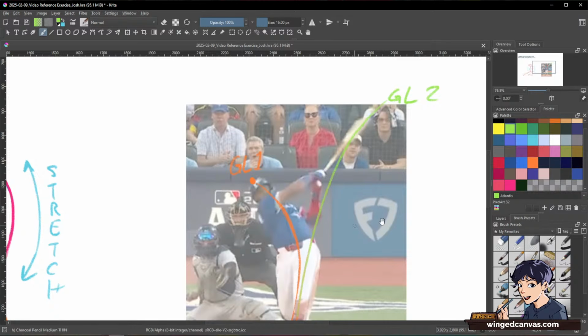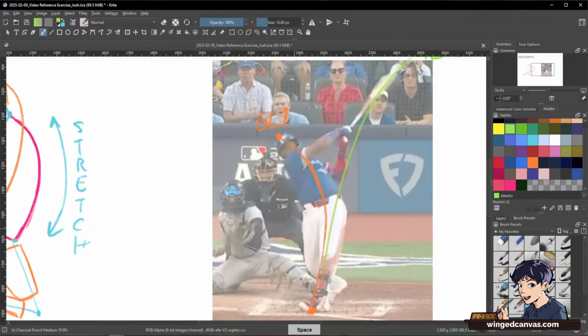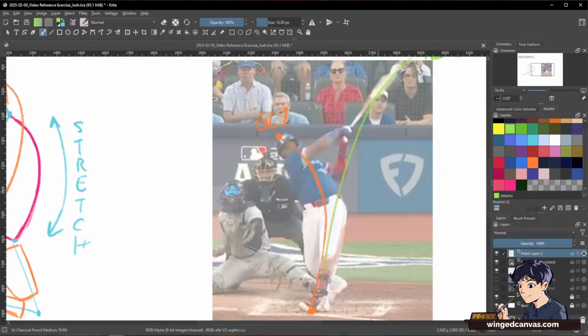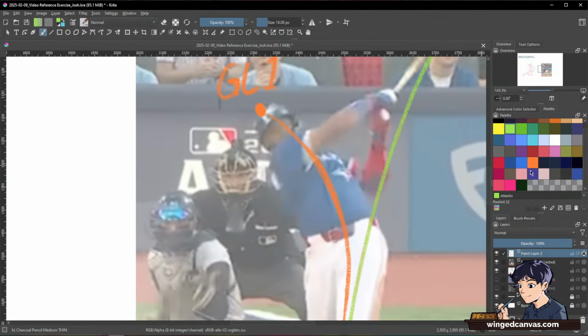Yeah, we'll make it a different color. So gesture line 2, just ignore gesture line 2. We're not really relying on that one.